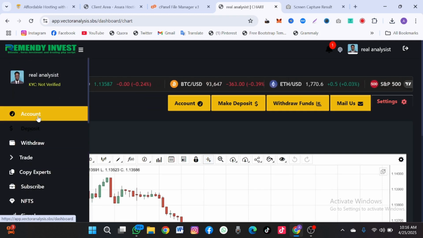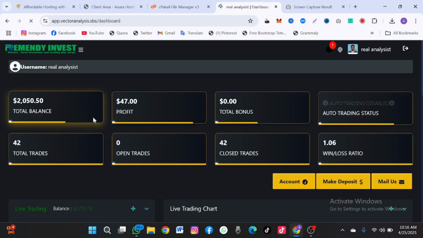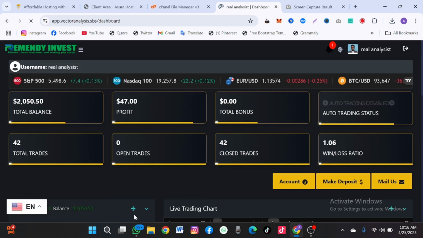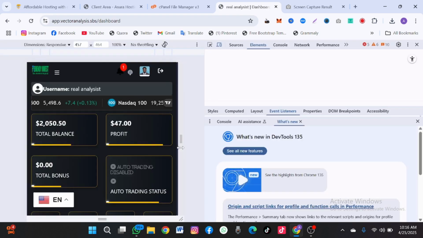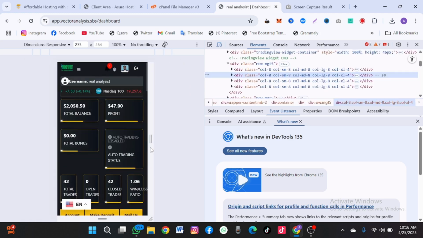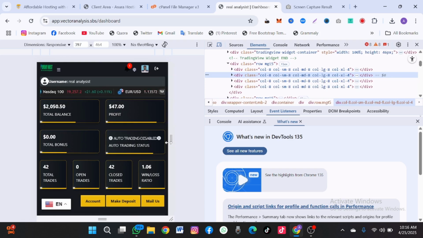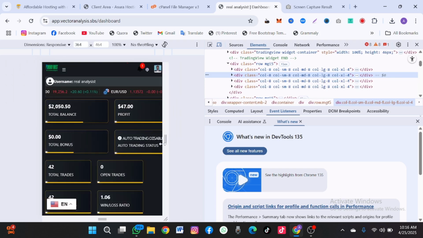I've showed you how it looks and how everything works. Now, for those of you that always ask me how does the mobile view look like, here is the mobile view. All right, see, it's actually awesome. As you can see, it adjusts to your screen, so you can increase the screen size and all that.